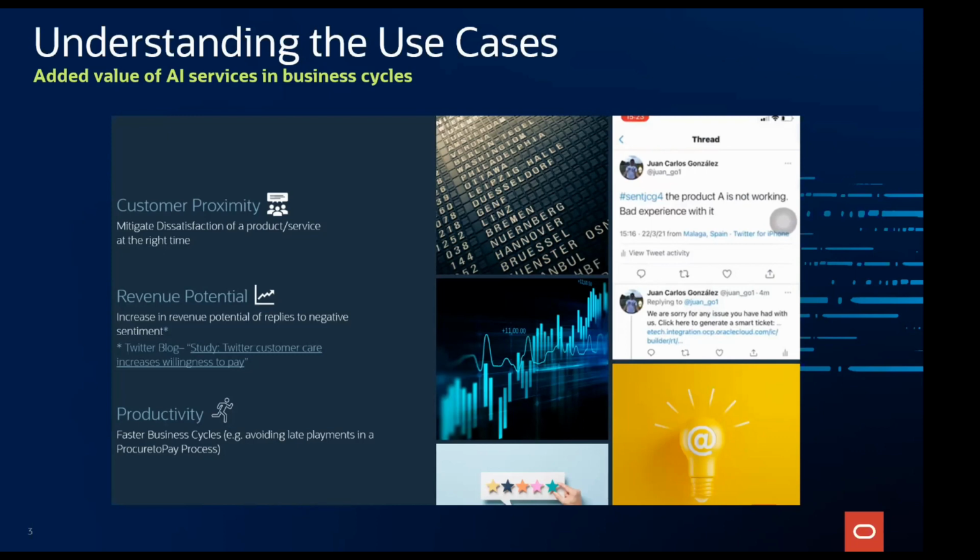And finally, with document understanding and the possibility to automate invoice handling, we can increase productivity and improve business cycles, like avoiding late payments in a procure-to-pay process.